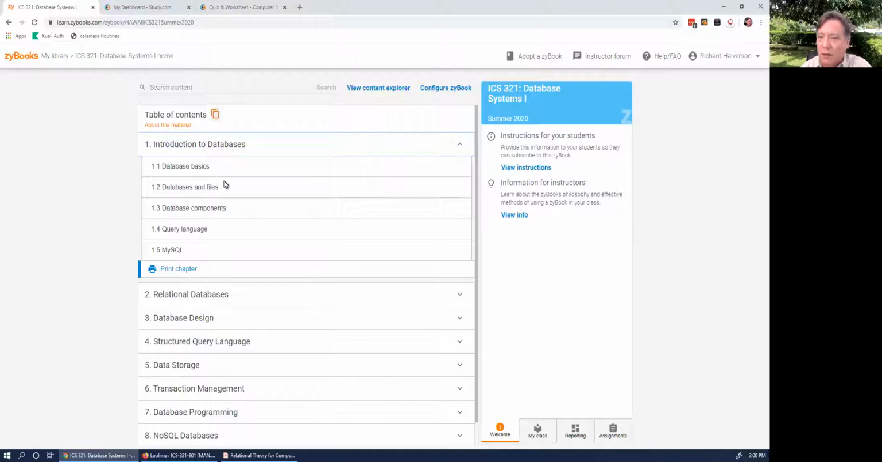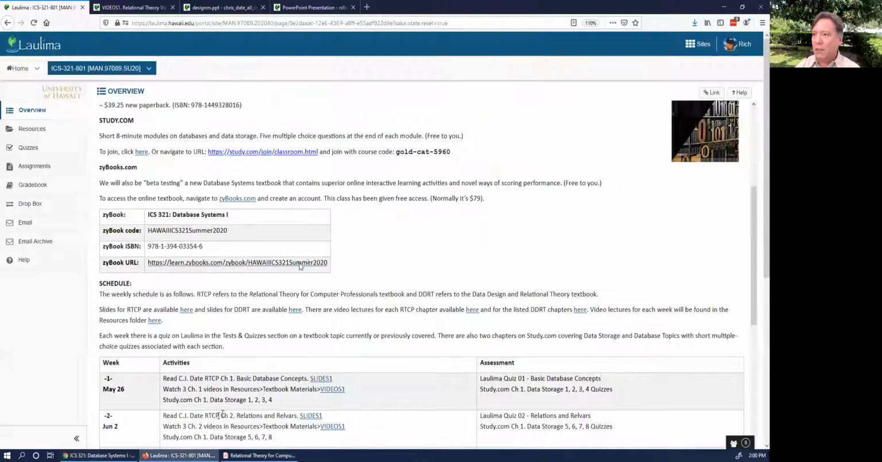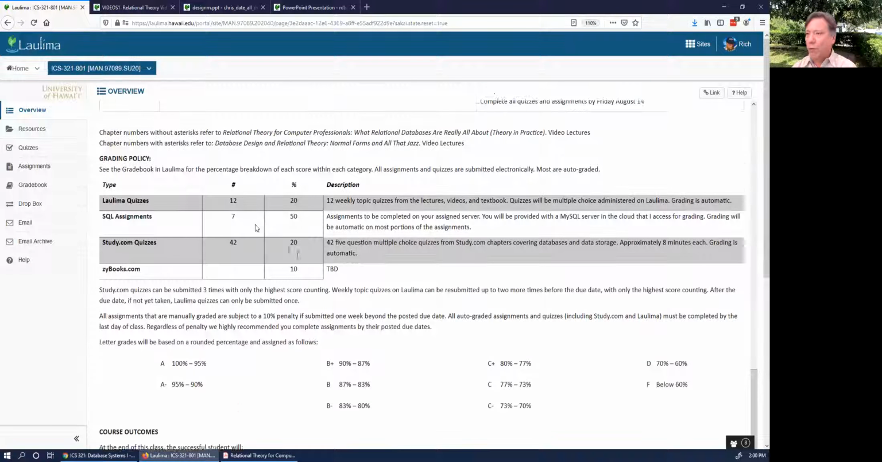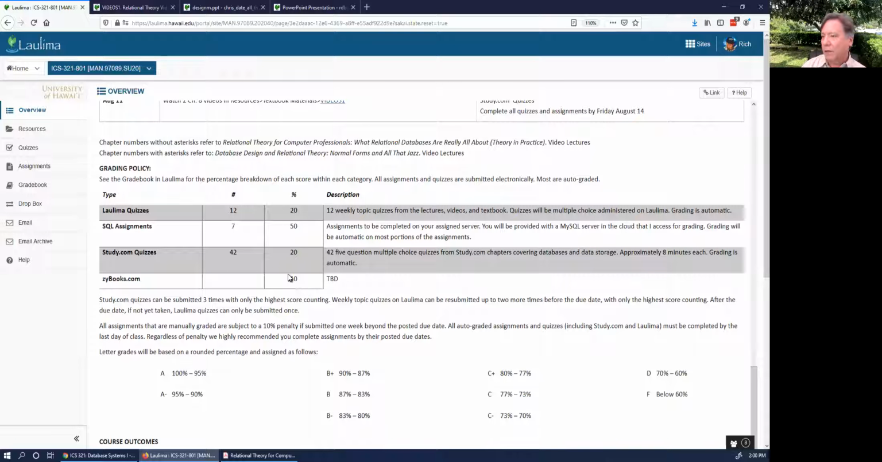There are simple little quizzes that are easy to answer if you read along. It measures the time you spend and so on. So I'd like to see what those kinds of scores look like. By the way, let's take a quick look at the grading breakdown. Zybooks is just going to be like 10% of your grade. There's a weekly quiz, 12 weeks, which added up ends up being 20% of your grade. There are these SQL assignments that are going to be half your grade, and then those study.com quizzes, which are pretty short, quick quizzes, are going to be 20% of your grade.